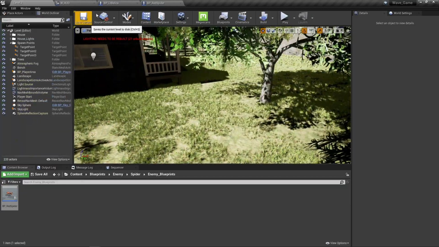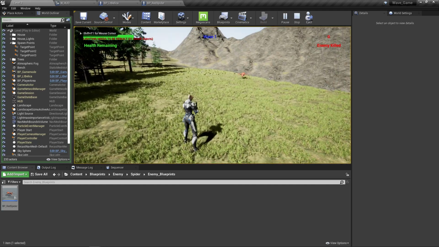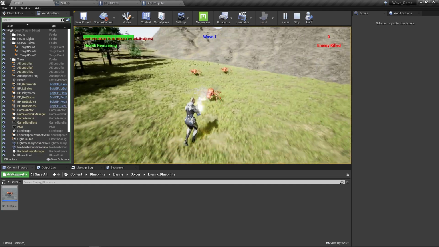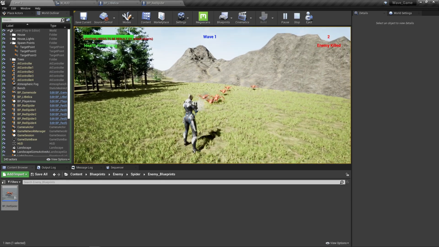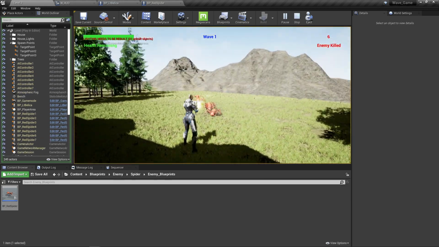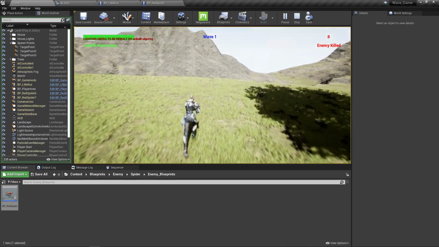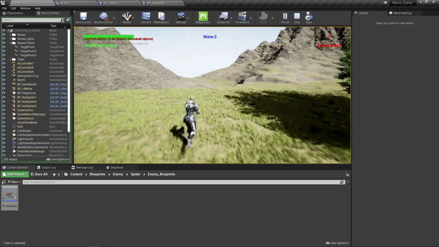So let's test this again, and this time try not to die. Let's test to see if the wave is working. All right, I killed all the enemies. It should go to wave 2, and it does.